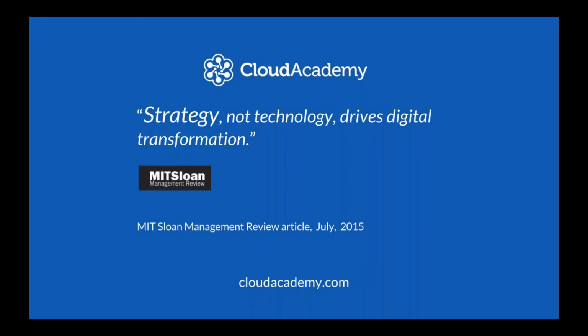Strategy, not technology, drives digital transformation. That was a statement in an MIT Sloan Management Review article from July of a couple of years ago. It's very important because if you do not have a strategy, and I've seen this in different organizations, if you have the desire to relocate workloads to the cloud, but you do not have a strategy for accomplishing that migration, the migration will fail. It doesn't really matter how great the technology is. The migration will absolutely fail.